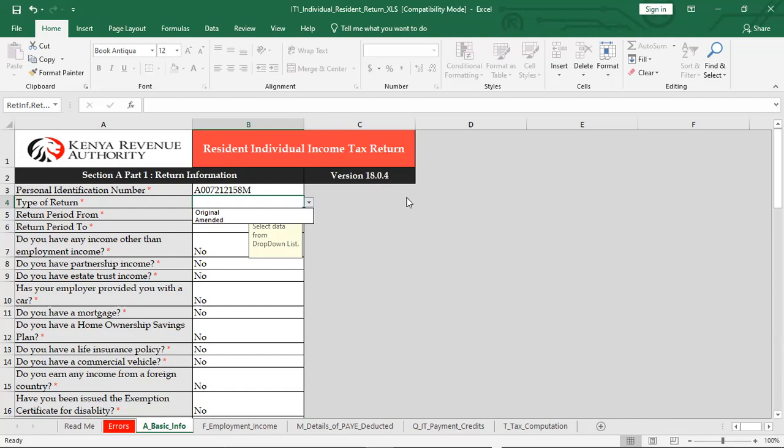Okay, so you just pick the original one. The next is the period. For example, this period we are filing is from 1st January 2021 to 31st of December 2021. So you just write 01/01/2021. The next one, return period to, 31/12/2021.